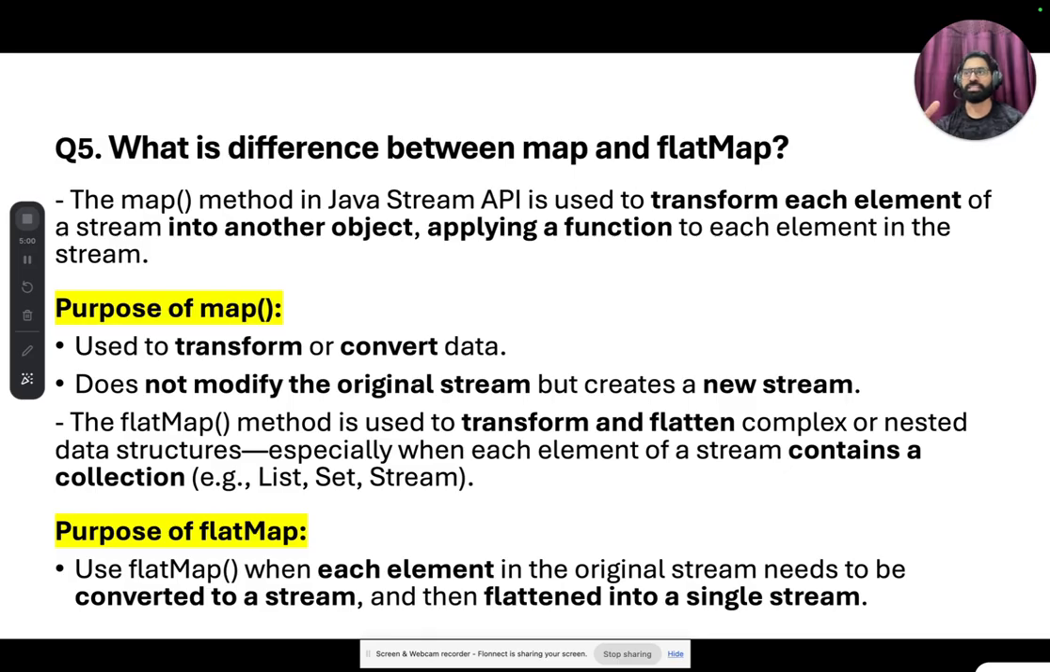Basically streams are to process the data which are stored in a collection, and a collection is a data structure where you can store the data. Now map and flatMap are functions of Stream API. The map method in Java Stream API is used to transform each element of a stream into another object. So basically map is to transform the data.